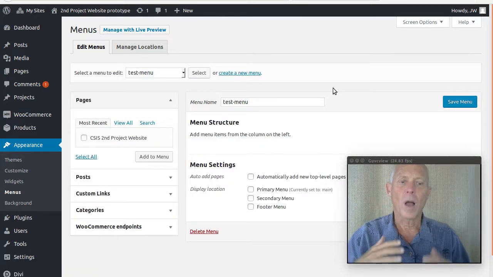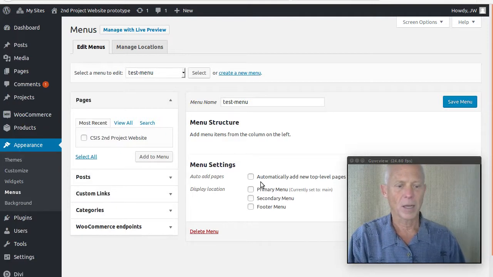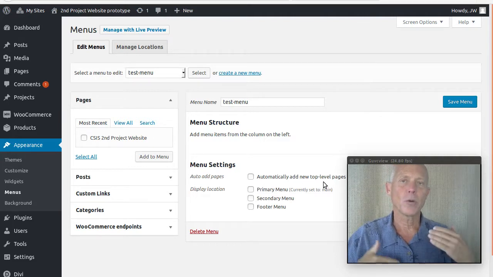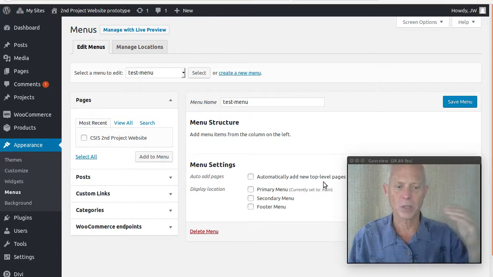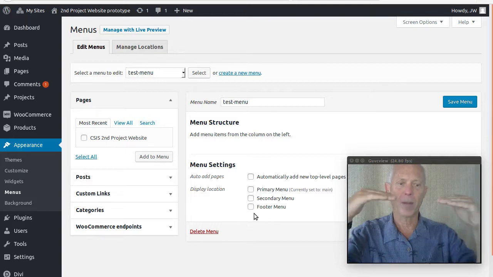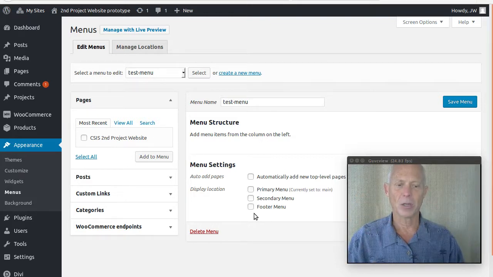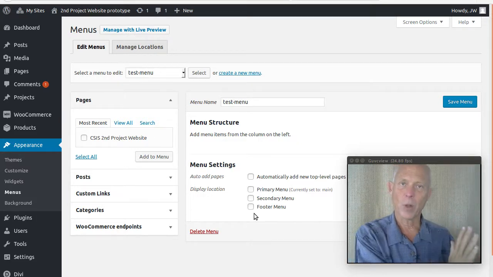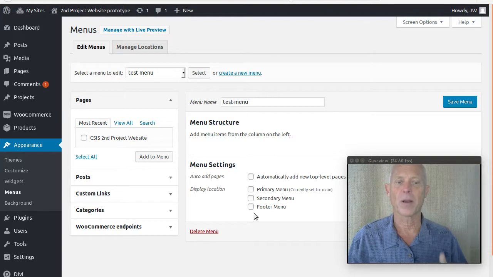Okay, so I have just created a new menu called test menu. It doesn't have anything on it. I can click this automatically add new top level pages. That means whenever you create a new page for this website, it'll automatically put it up on a menu somewhere as a top level page. Then you can pick a primary or a secondary or a footer location. So usually primary is up at the top of the page, footer is usually at the bottom, secondary will often be on a sidebar, but that's 3 different menus that you can have for this website.